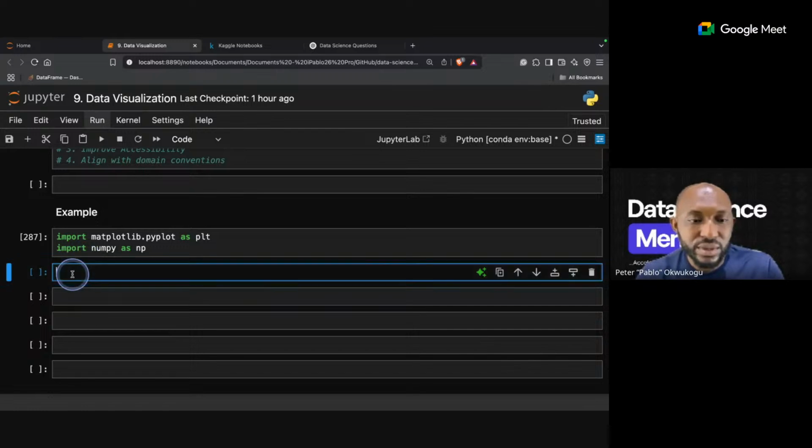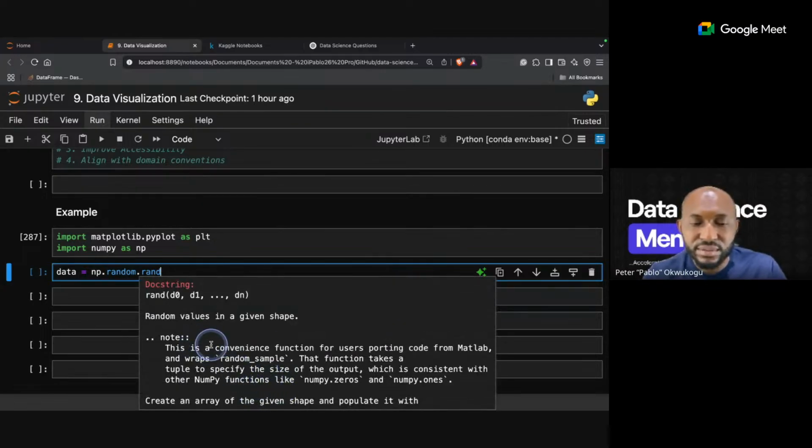So now we're going to have data. Now that data, this is where NumPy comes in. That's where it becomes important, so we can generate numbers with it. So I'm going to say np.random.rand. If I check this out, it gives random values in a given shape. So I'm just going to throw in random values.